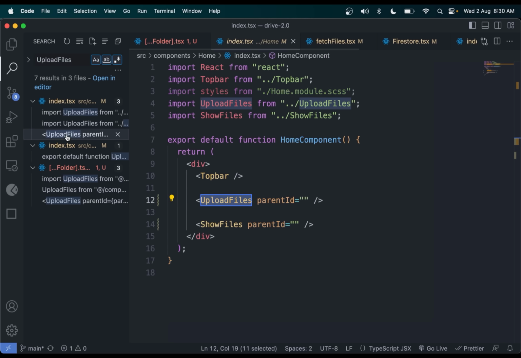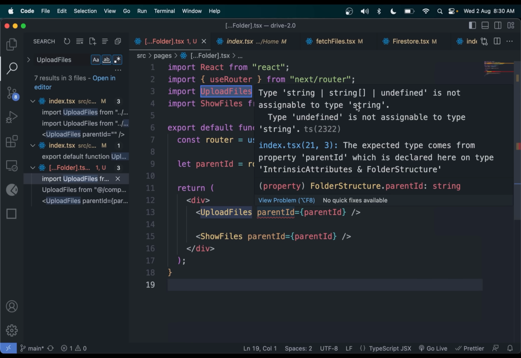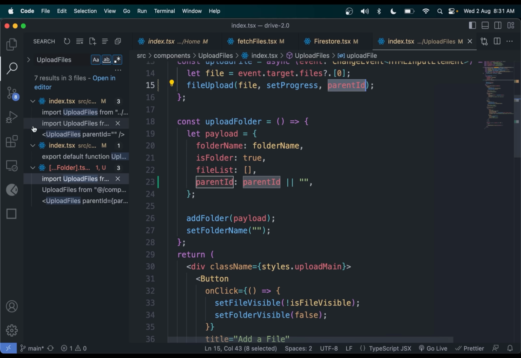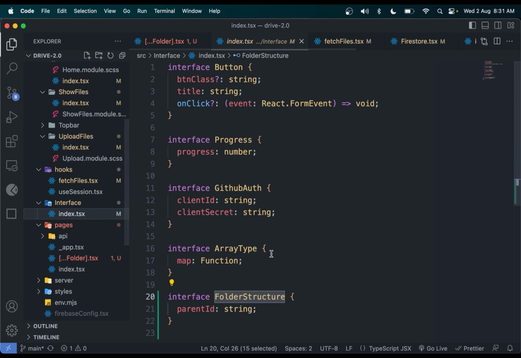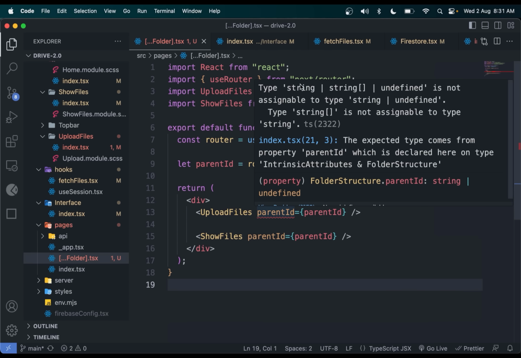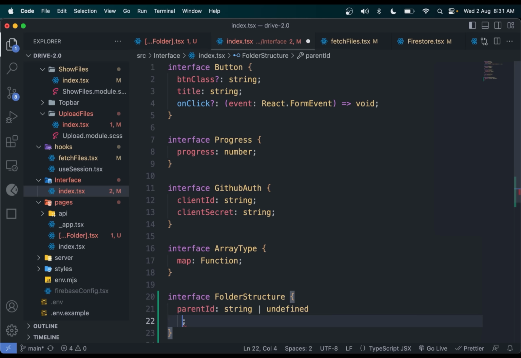Let me check. In the folder upload files, what is this issue? String is undefined, is not assignable to type of string. So basically it can be undefined. So what we have to do is come to the interface, here it is, and just add, this can be either a string or an undefined value. One sec. String as an array and empty. Okay, this one, add this as well.